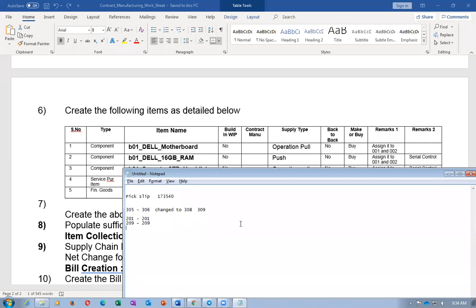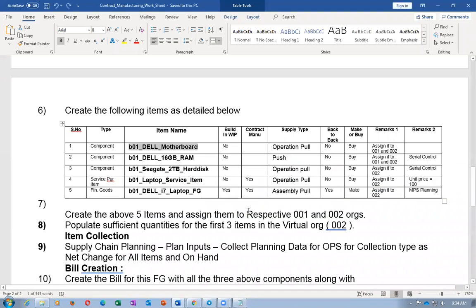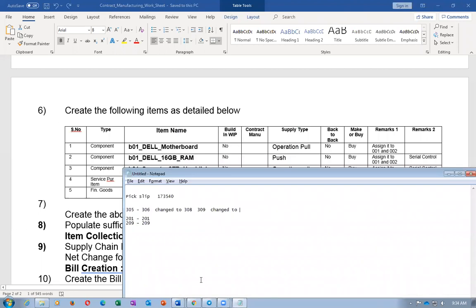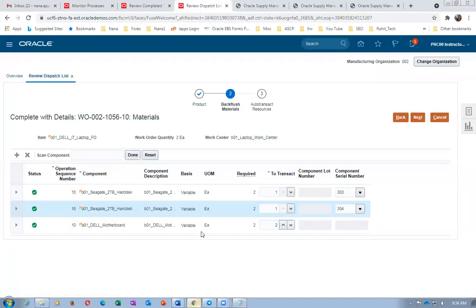And then again I am changing it to 303 and 304. Three oh three, not four. I'm changing it. Two changes I made. We will not see this on the serial numbers list. So 303, 304. And then the other one, the 16 GB RAM, is not coming here at all.